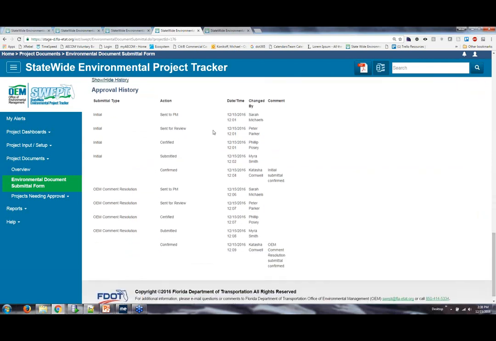So in this case, this document was drafted and sent to the PM. The PM sent it up for review to the District Environmental Manager and Project Delivery Manager. Both of those individuals certify that the submittal is correct and ready for review. Then the Project Delivery Coordinator will confirm that submittal, which then indicates that the ERC review can proceed.